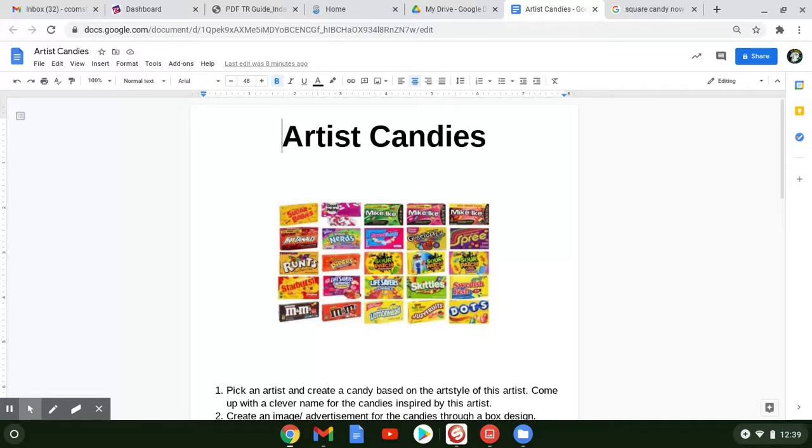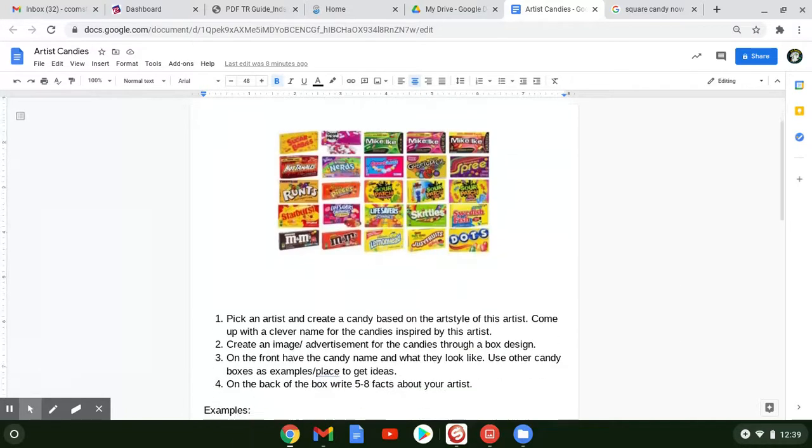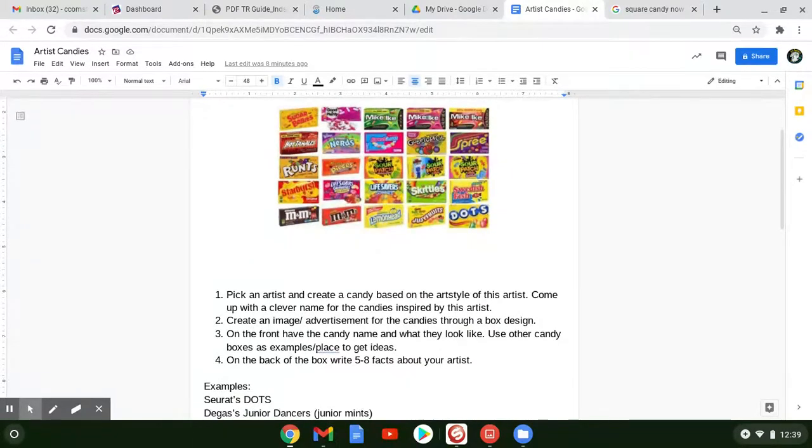And what I'd like you to do from that point is start thinking about all the different artists that we've talked about this year. And I want you to come up with a candy that would represent that artist. So you're going to pick an artist and create a candy based on the art style of this artist. Come up with a clever name for the candies inspired by the artist.